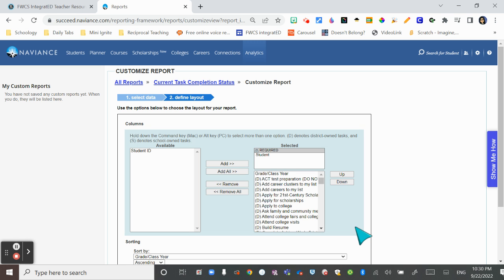Then I need to decide what tasks I need to see. So we can filter this out later in our report, but right now I just need to filter some of it out because I don't want too much. So you're going to see some of them with a D. These mean district, and if you remember, all tasks are assigned at the district level, not school.